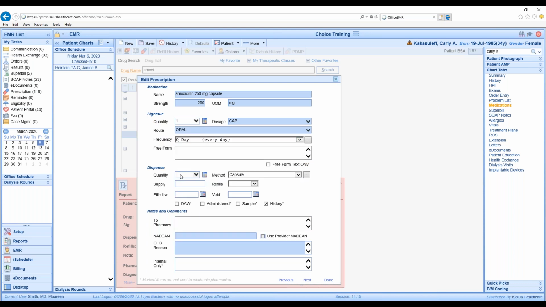We're going to move down into our dispense quantity. So how many is the patient receiving in the bottle? So say they're receiving a 30-day supply. And at this time, if we want to put in any refills, maybe we say this patient can receive 3 refills, and we want to mark the effective date as starting today. You can put in some additional details like a void date or dispense as written or something like that if needed.